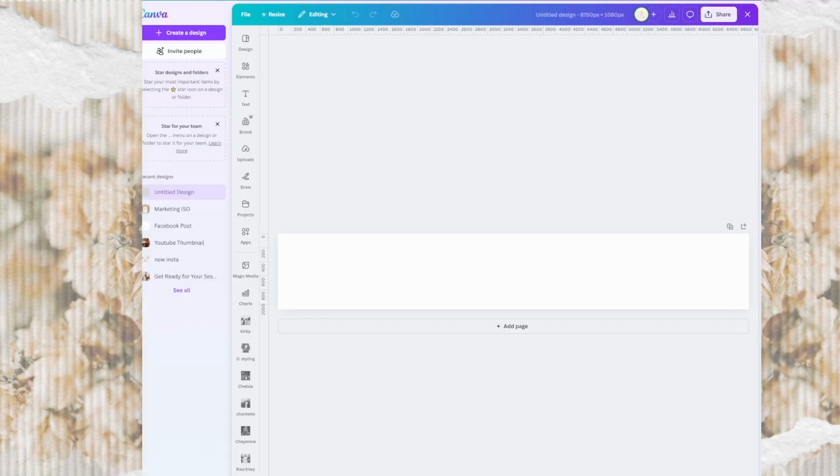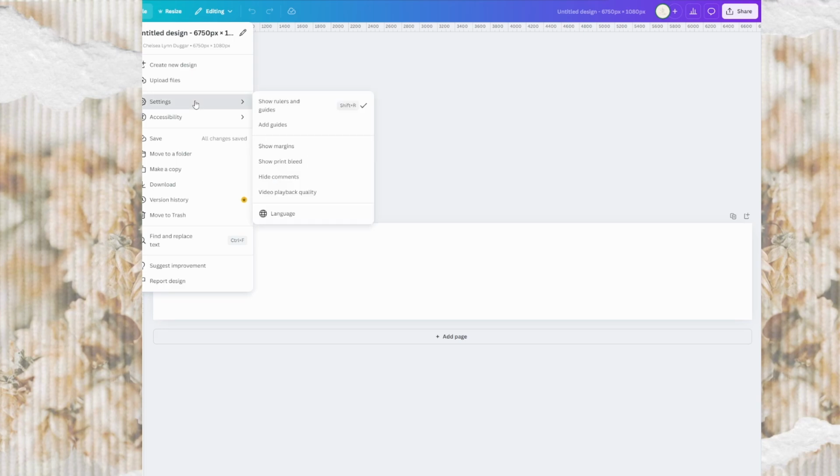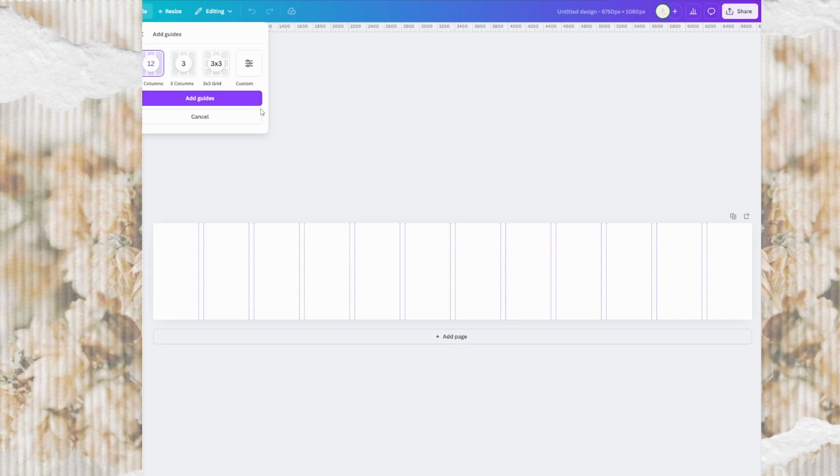We're going to... Oops, that's not... Hold on. Alright, so we're going to go into here. We want to make sure that we're showing rulers and guides. And I'm going to go ahead and add some guides.